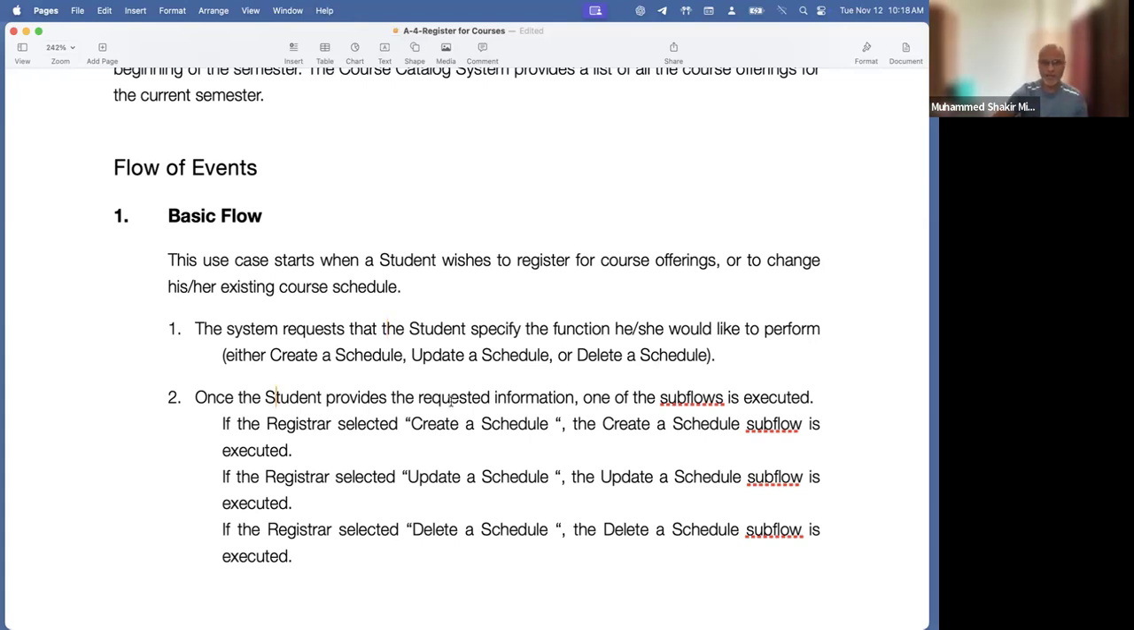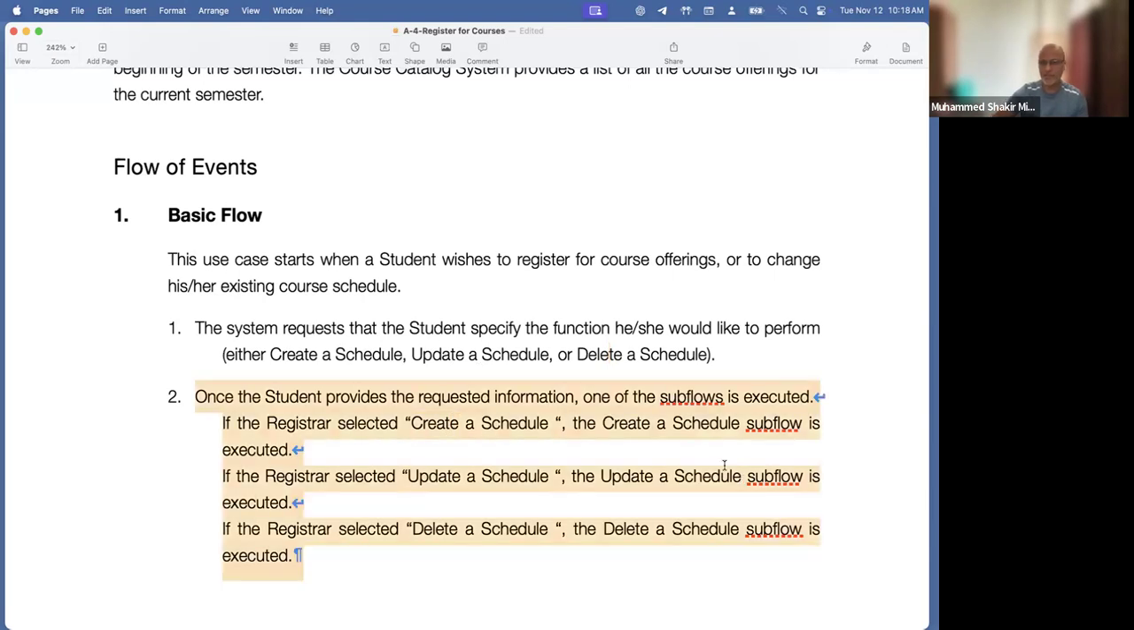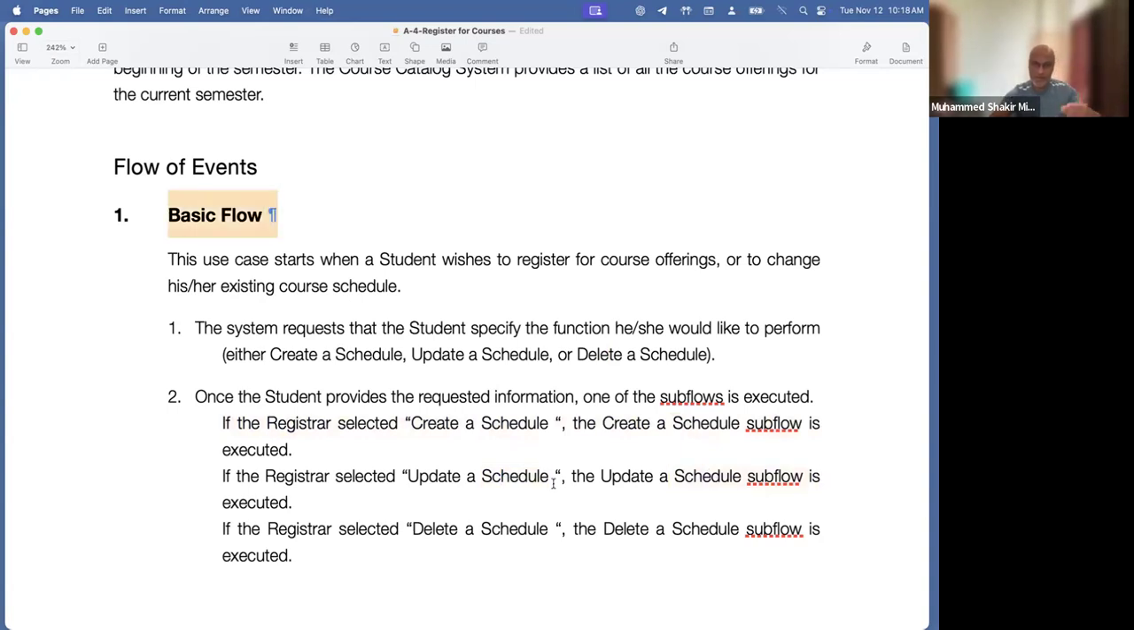And then you specify once the student provides the requested information, one of the subflows is executed. Requested information means what? Whether he wants to create a schedule or update a schedule or delete a schedule. That means you are saying that the system is supposed to present to the user that, hey, you have these options: create a schedule, update a schedule, delete a schedule. Now the student says, I want to create a schedule, then this subflow gets executed. If the student says, I want to update a schedule, then the update schedule subflow is executed. So this is the basic flow, and there will be subflows.